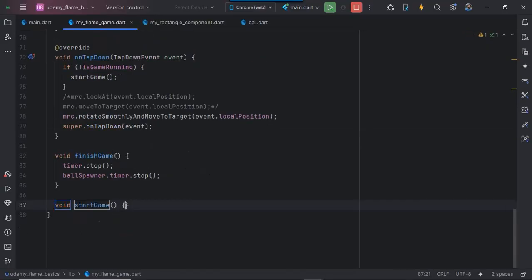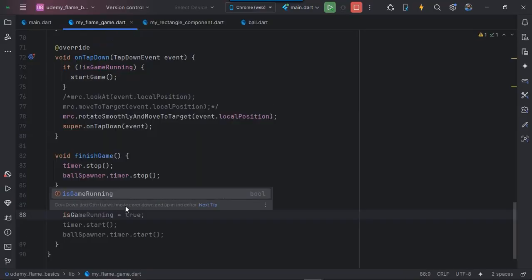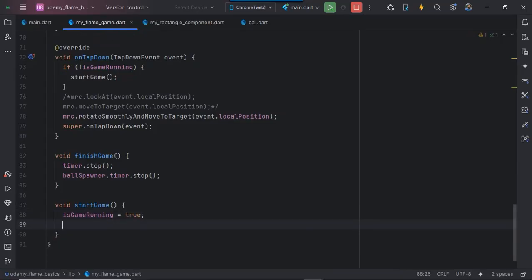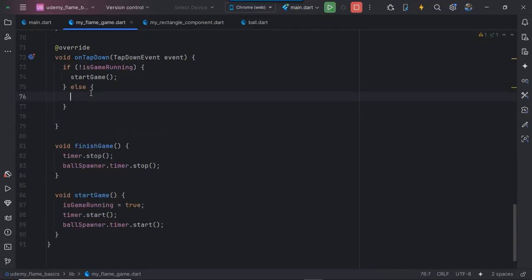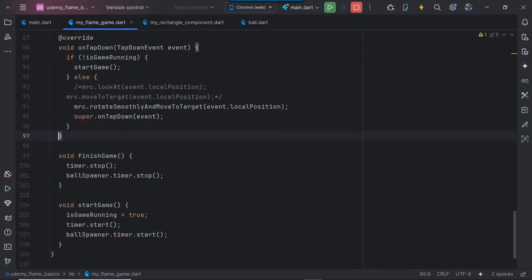So this one, and inside that method, we need to assign true to is game running. So is game running now true, so game is running. And also we need to start the timer, and also start the timer for the ball spawner. Okay, and also we need to put these codes inside the else block. So let's say else, and now I have to put whatever code we have previously. So I'm going to cut everything and put it inside the else block. Let me format the code.